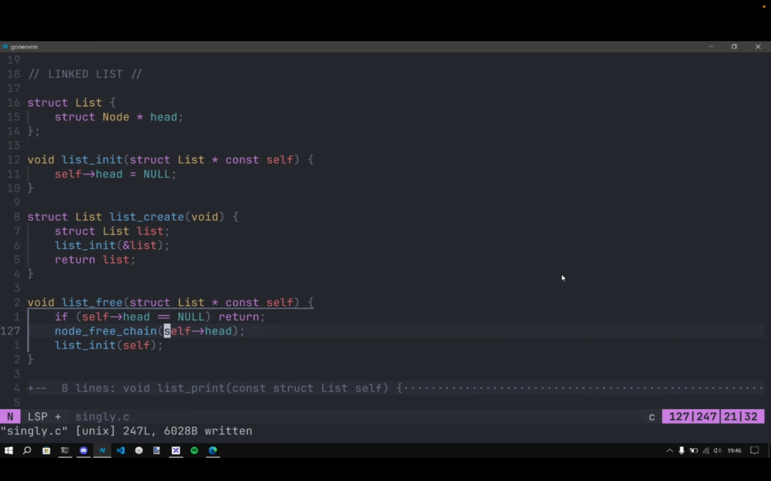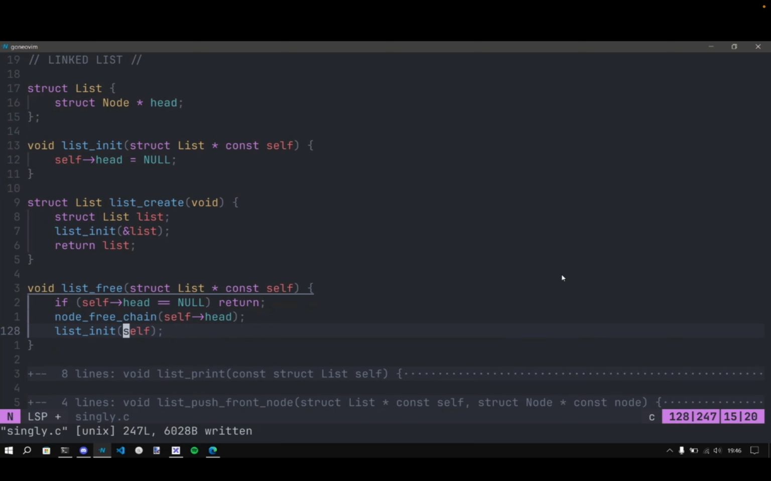And then after that, let's make sure to reinitialize yung list so that naka-null yung head. Just so we don't reuse bad pointers, di ba? As a best practice. So, ayan, make sure to clean up after yourselves. Yun yung sinasabi ko lang dito, right?